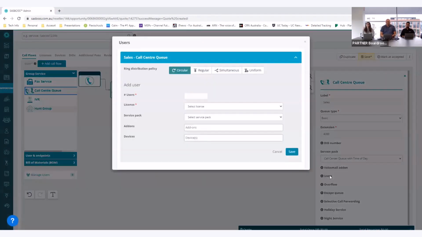The next thing I can do is add users from here. As you see at the top, whilst this is not 100% absolutely important for a call flow design, it is really important for the next aspect when we move into provisioning, which is the next part.